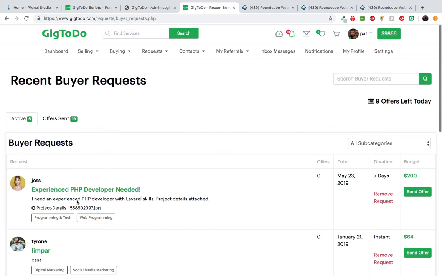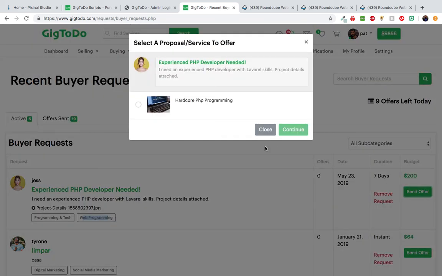Take for example, Pat has gone through this request, and again, this request is based on this main category and this subcategory. So Pat has a proposal under those categories, and that's why he's able to see this request. Say Pat has read the request details and he's able to do this request. So what Pat will do is click on send offer and this pop-up box appears.